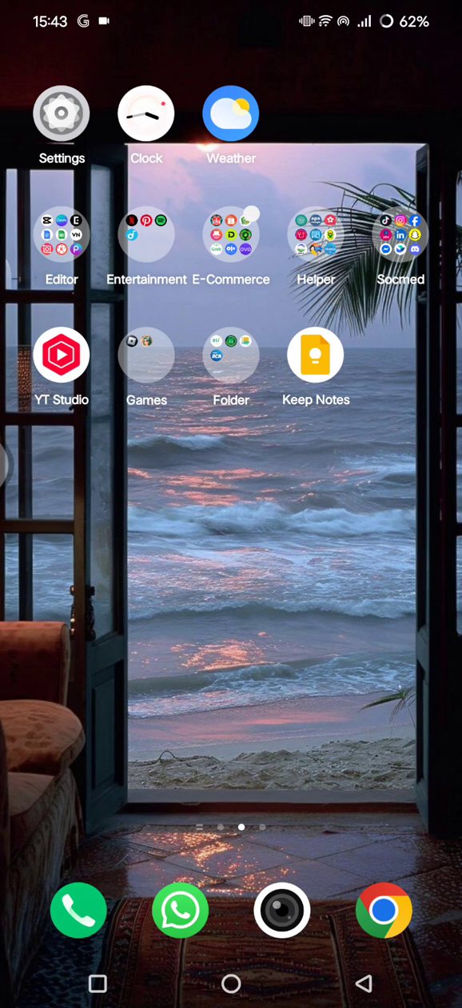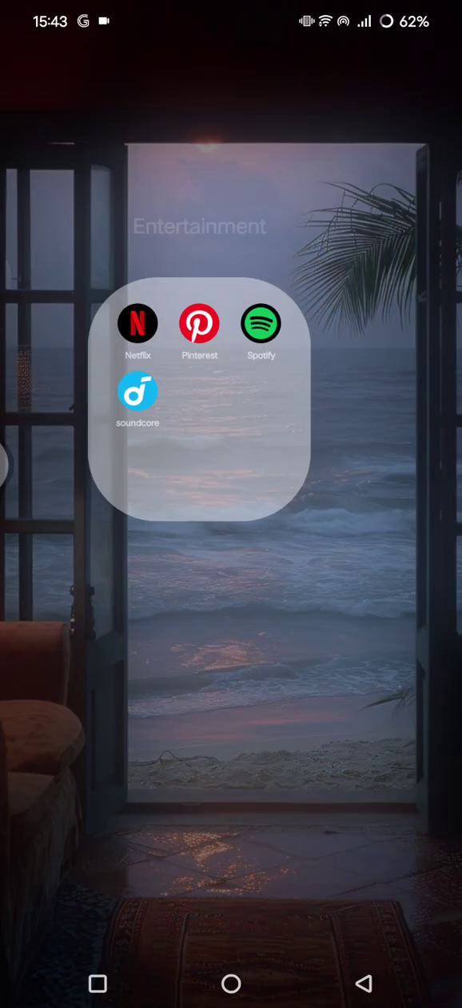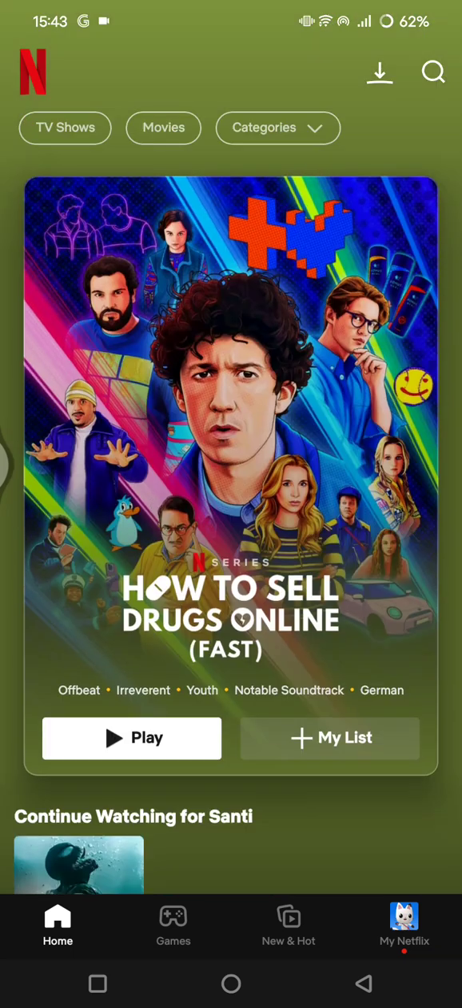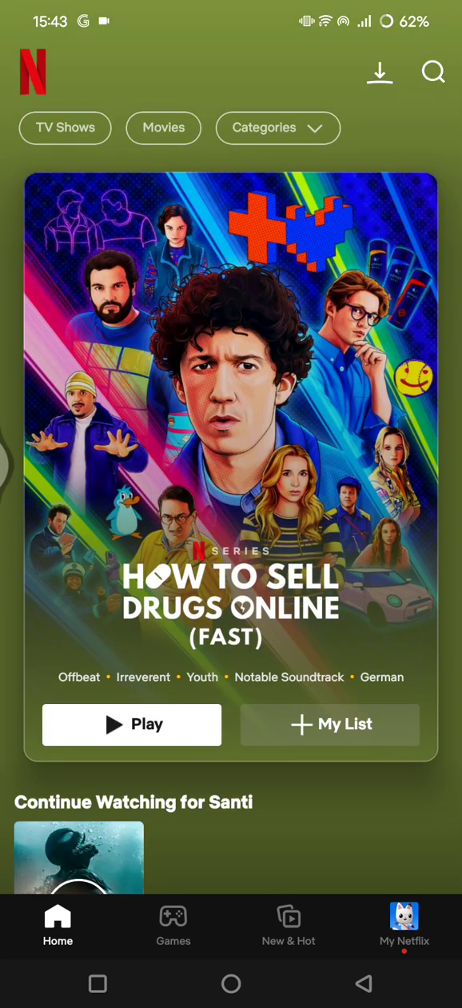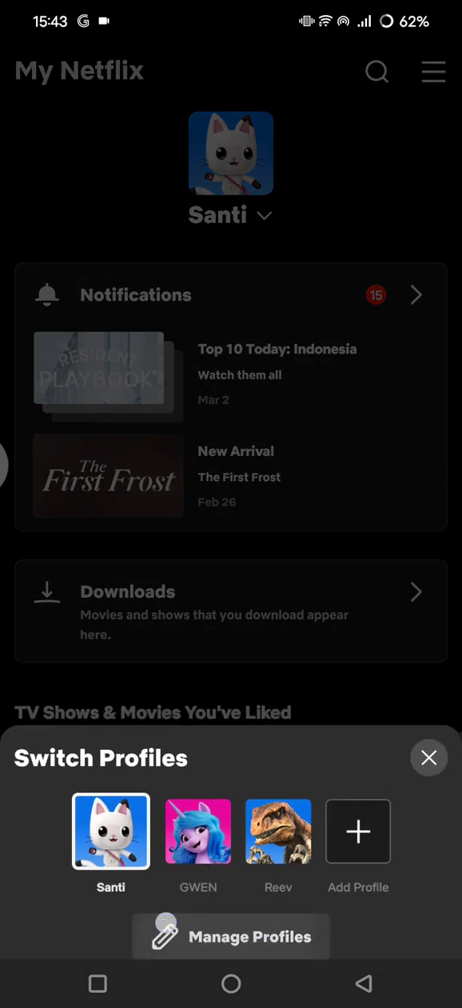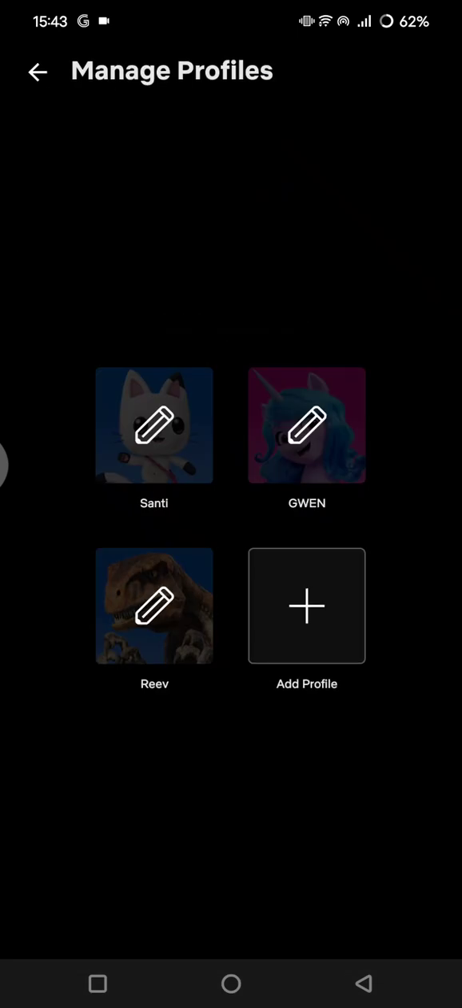If you are using the mobile app, what you need to do is just open the Netflix app. Once you're in Netflix, if you already opened it before, it will show like this. So just tap on your profile at the bottom left corner, click on this profile drop down, tap on manage profiles, and then choose the profile that you want to change its profile picture. For example, I want to change this one.